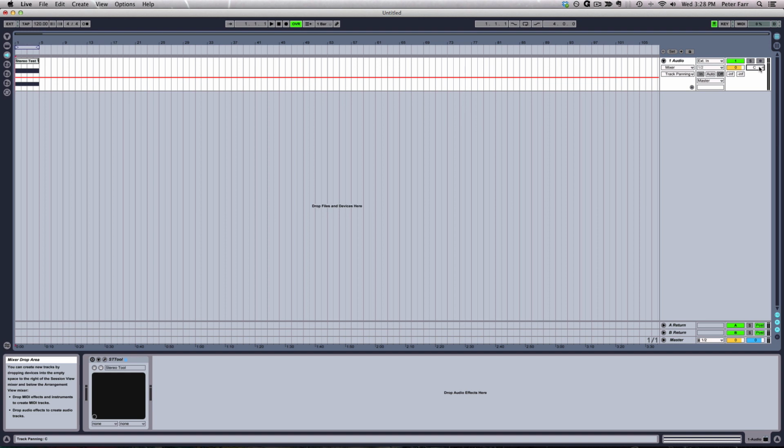What I'm going to talk to you about today is how Ableton does not actually have any pan pots. I know these look like pan pots, but they're not. And I'm going to show you how to actually pan your stereo image. So let's go through that really quick.